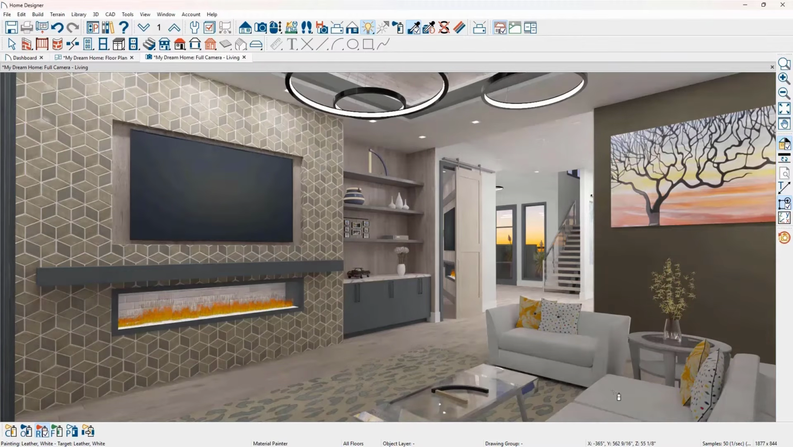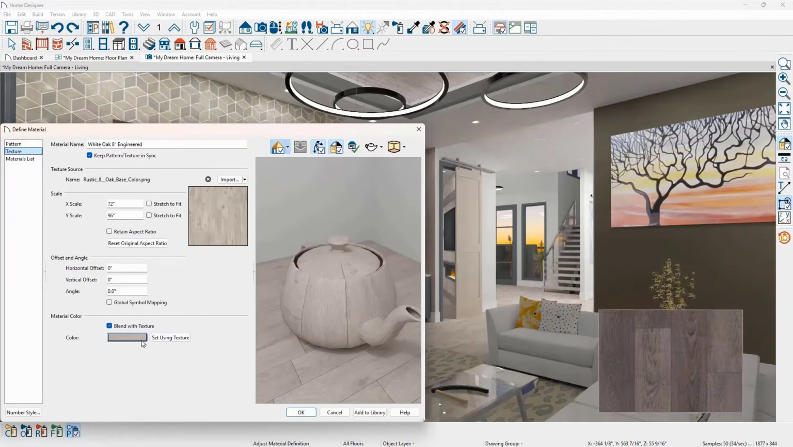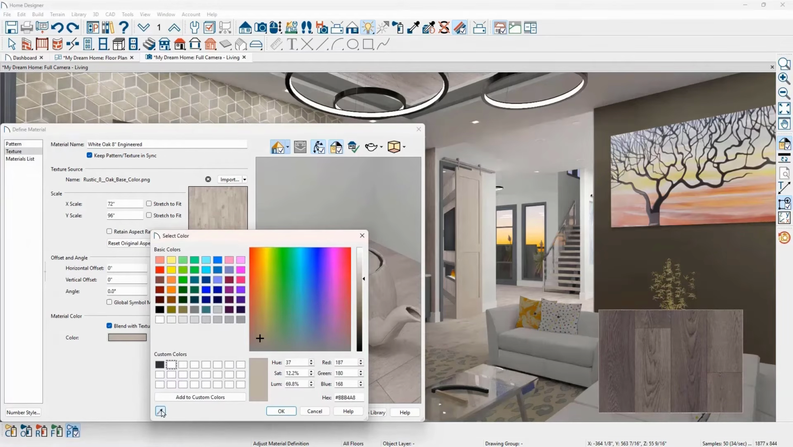Color selections are virtually unlimited with the Color Chooser tool, which can be used to create custom colors from a digital photo or website. Furthermore, the color blending option can help adjust the color on any material. Find a material and blend the color until it's right.